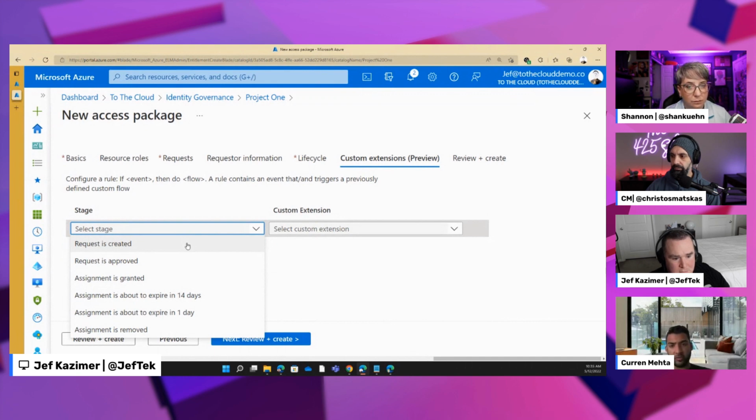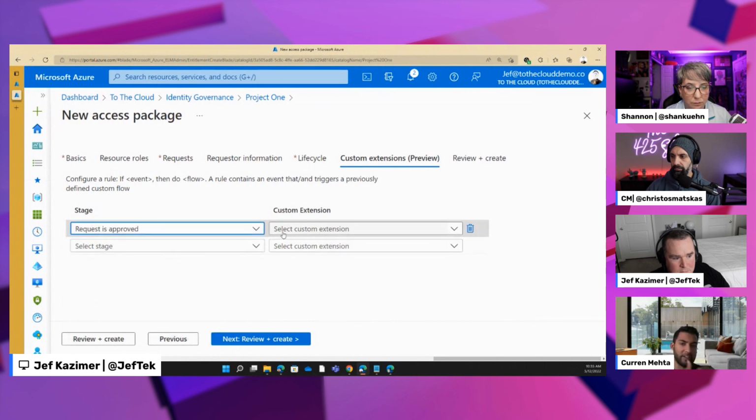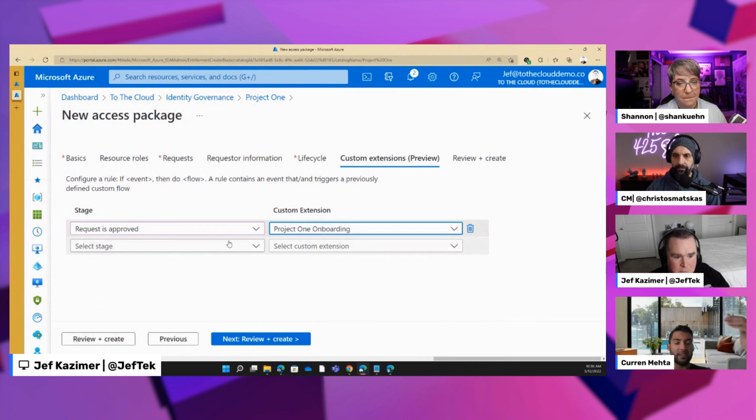So for each of these, if you click on one, it'll populate the custom extension that you've linked to the catalog. And when that stage occurs, not only will that action happen in entitlement management, that request approval action, but also the custom extension you've kicked off. Right now they're simultaneous. We're working on a way where you can have the entitlement management process wait for the custom extension logic app to finish before coming back to entitlement management. So we're giving you more granularity there. But yes, you can link one-to-one.